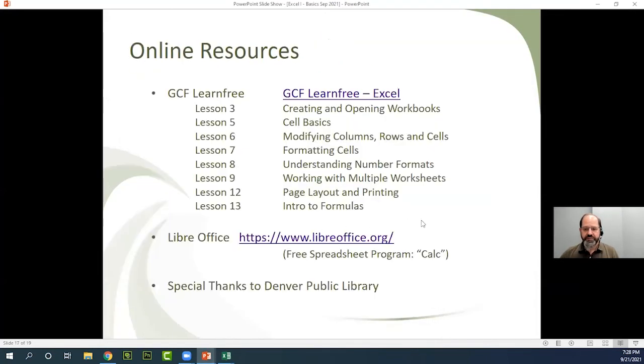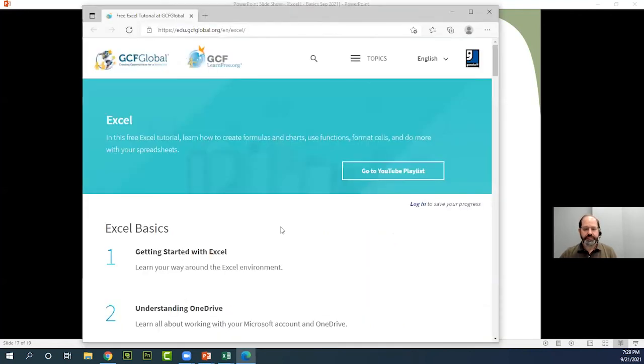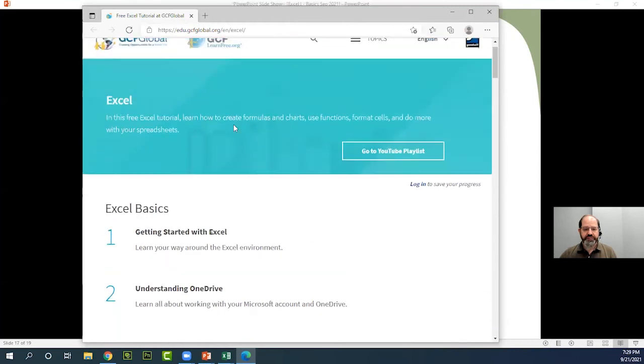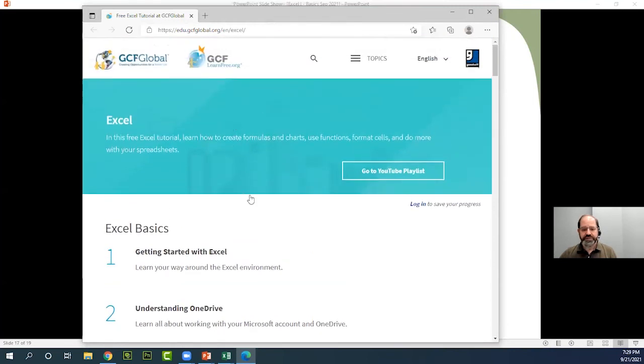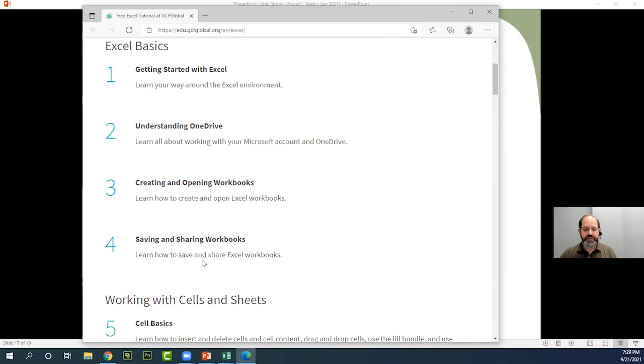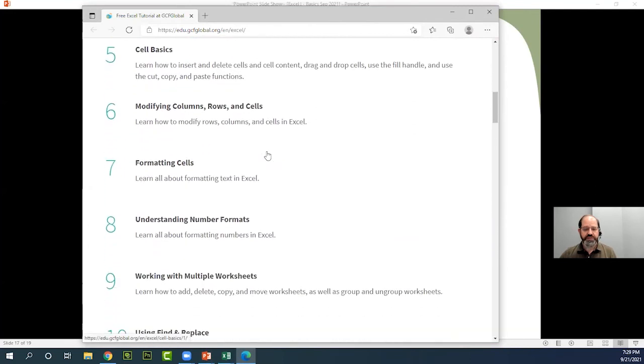And then a couple of resources. GCF Learn Free is a tutorial site from the Goodwill Community Foundation. It has really good tutorials. There's no ads. I'm going to go ahead and click through here. I've linked to the Excel lessons. Here are some basics, and then working with cells and sheets.